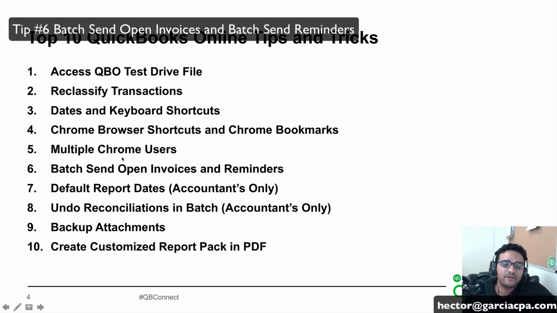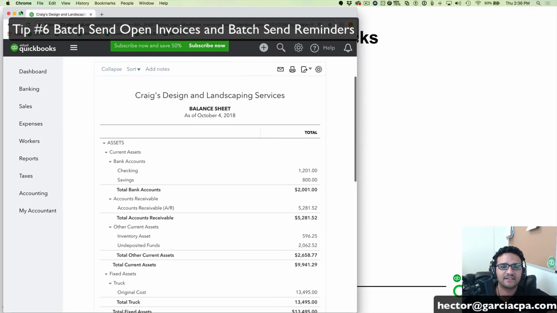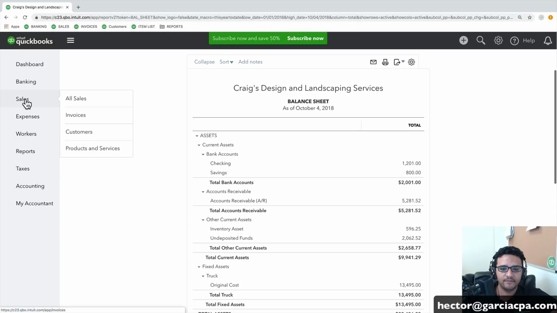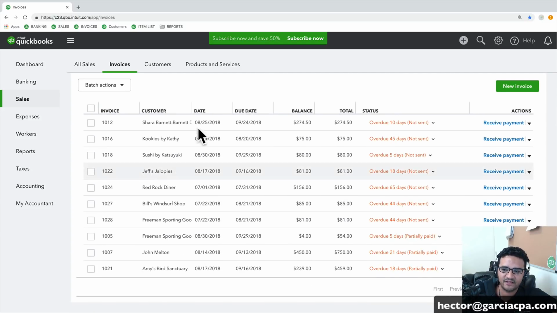Okay, so let's talk about one of my favorites, which is called Batch Send Open Invoices and Reminders. So let's talk about that. Let me maximize the screen. So if you have open invoices, I'm going to click on sales and invoices real quick. So I'm going to look at all my open invoices here. So these are all my open invoices that are here, right? These are all my overdue, my open invoices, whatever they happen to be.